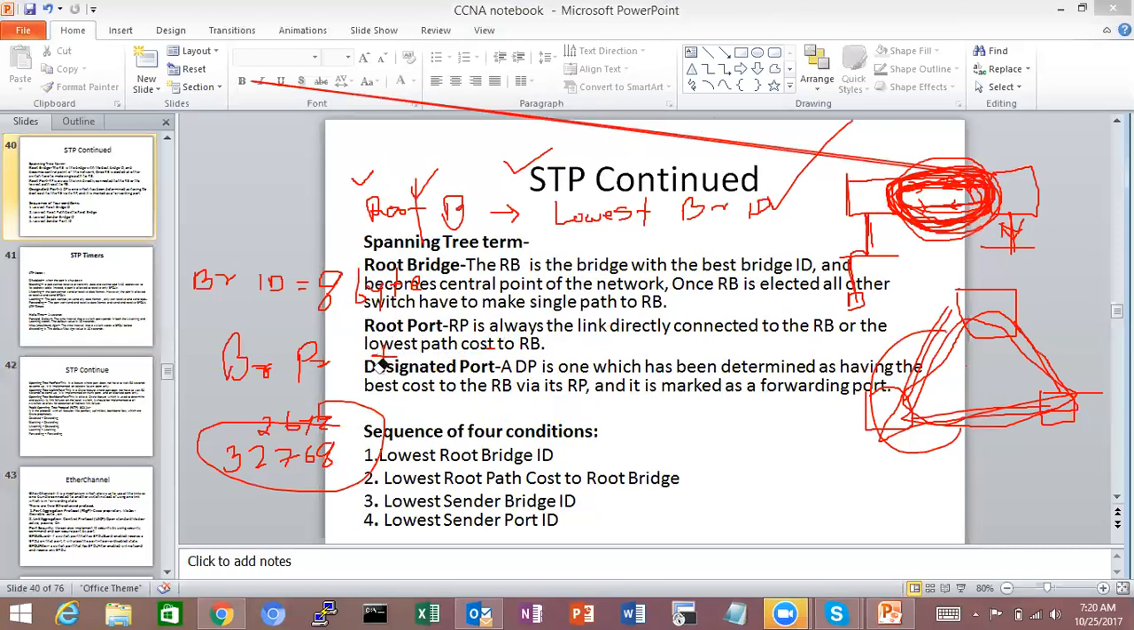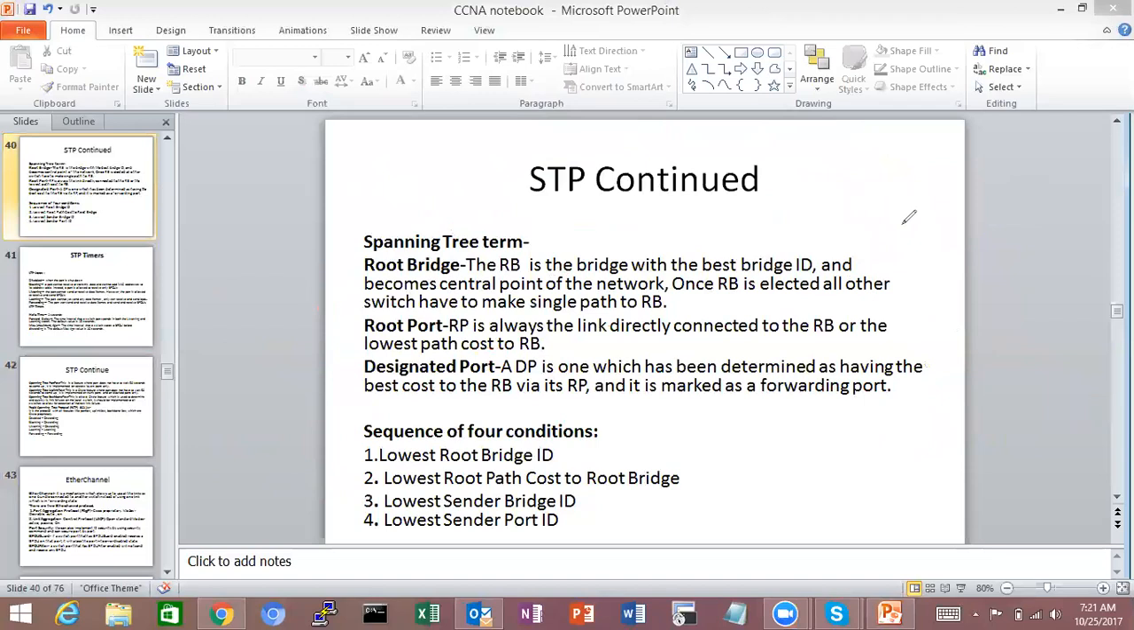So what is a designated port? A DP is a port on a switch that has been determined as having the best cost to the root bridge via its RP, and it is marked as a forwarding port. Designated port means traffic will be forwarded on that interface automatically. This designated port will be the best port to reach the root bridge. All ports which are best to reach the root bridge are called designated ports or forwarding ports.